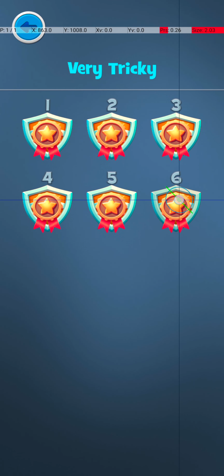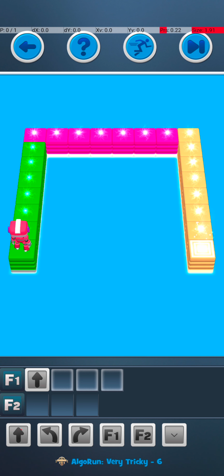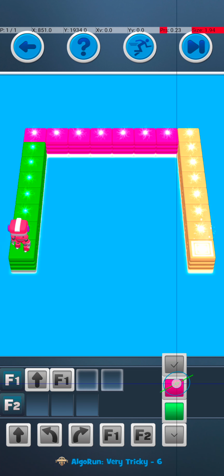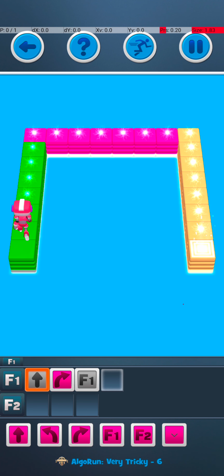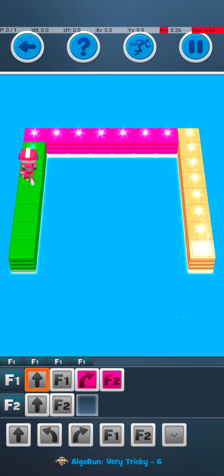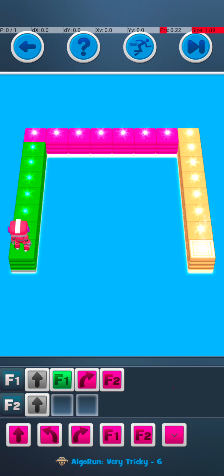Now the last one, very tricky 6, is similar, but with 2 layers of it. So we can start here going forward, then we can't go right every time because it will turn again. So we need to use another function to go forward the second time. And then we need the F1 to stop. Right, so we make it only green. Now we got to the end. We also need the F2 to stop.